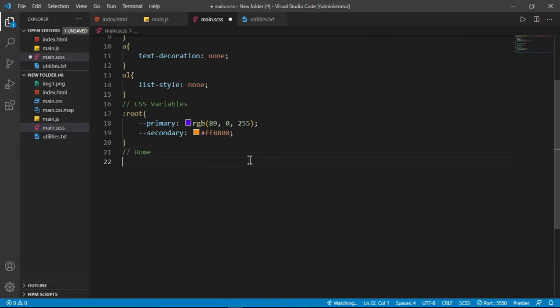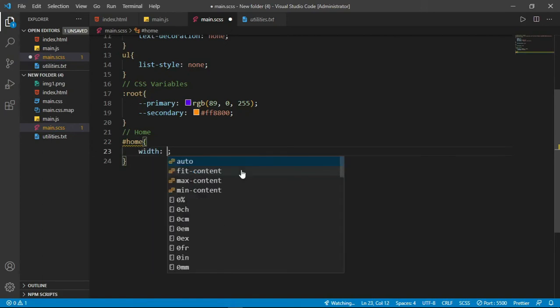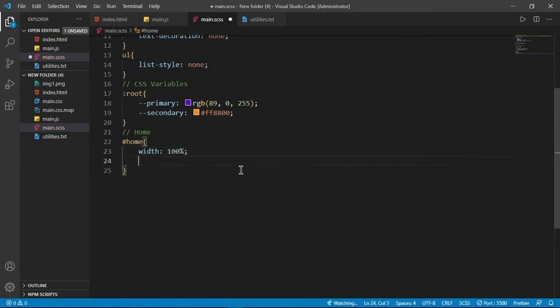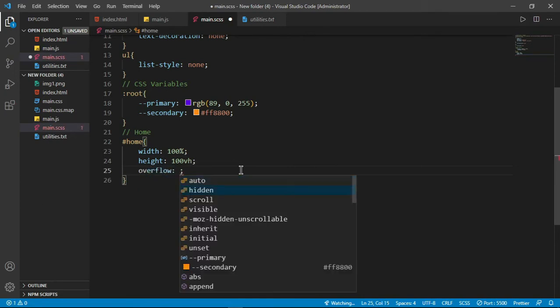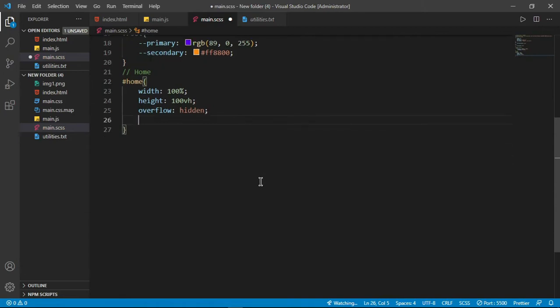Now we are going to design our home page, so I'll write here home. It is an ID or section, and inside that we have our header. But before that I write width 100%, height 100vh, and overflow hidden. So now we need our header, and I will write that right here, header.